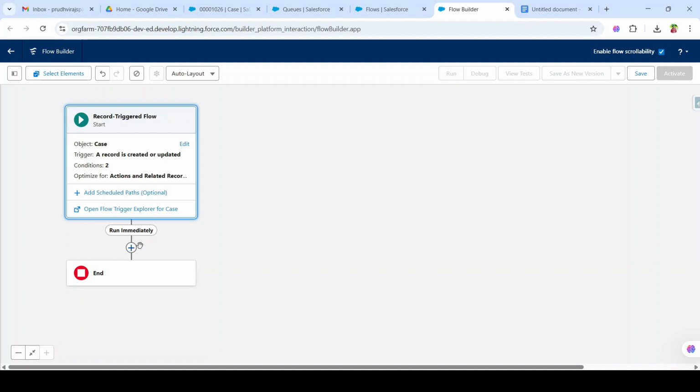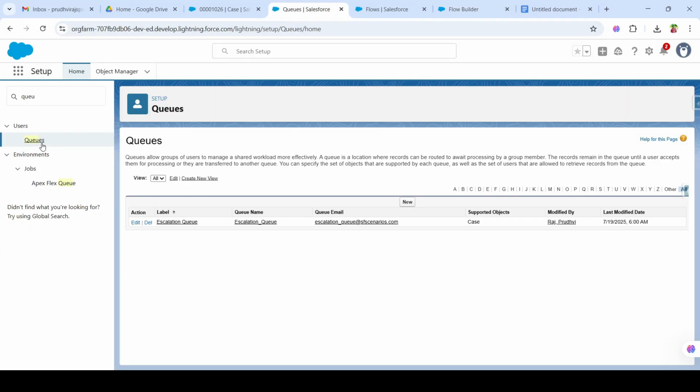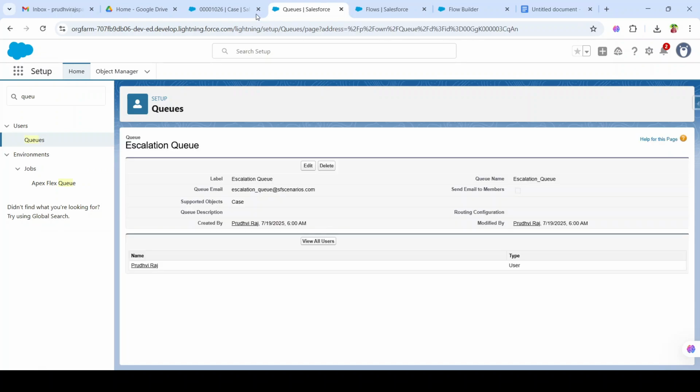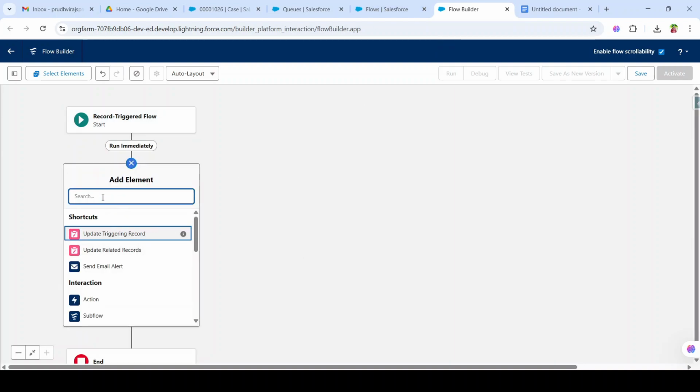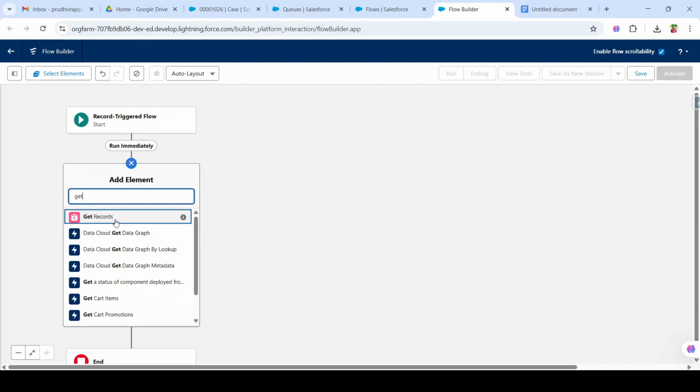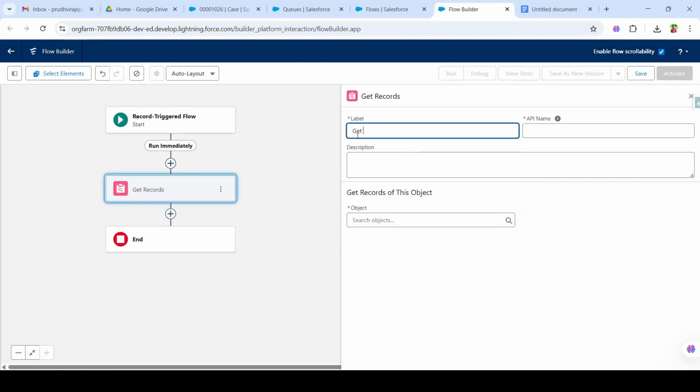Next, we need to assign the owner to the queue. For that, we need the queue ID. Let's see if we have any queues in my org. Yes, you can see we have the escalation queue. Now we need to retrieve the queue in the flow. For that, we'll use the Get Records element, get escalation queue.